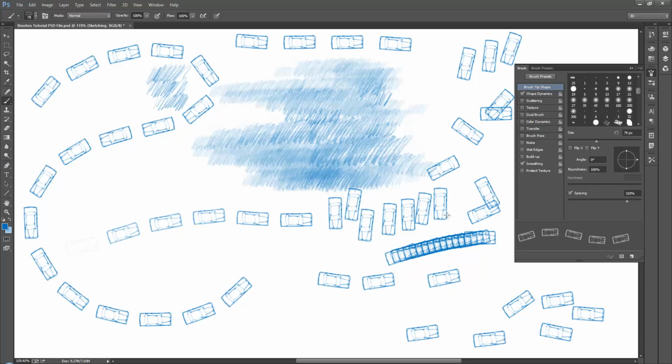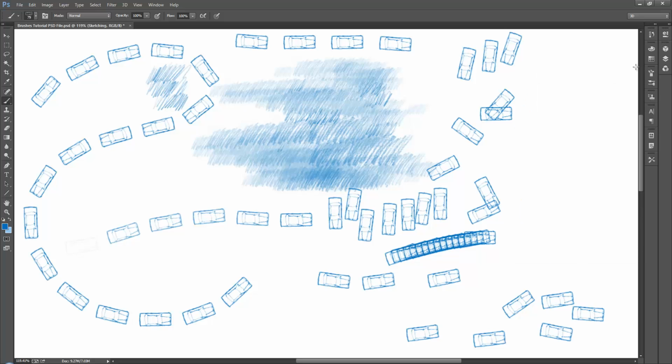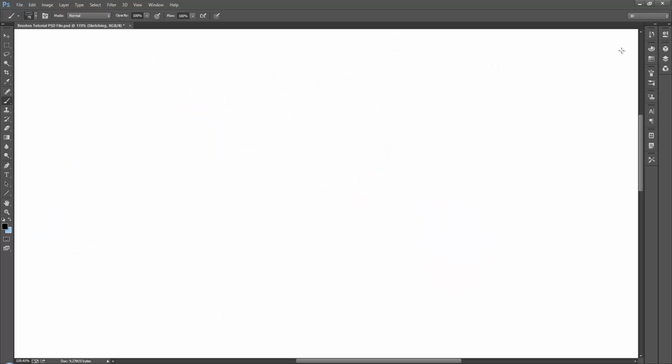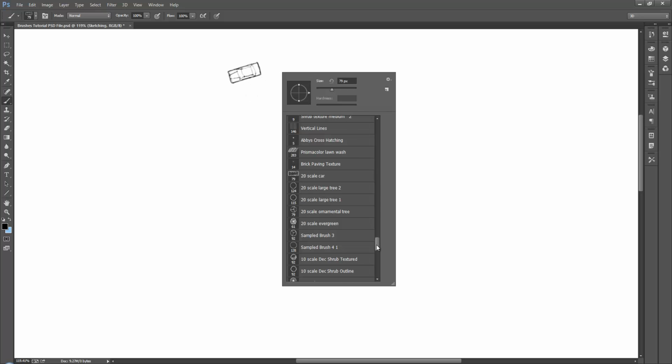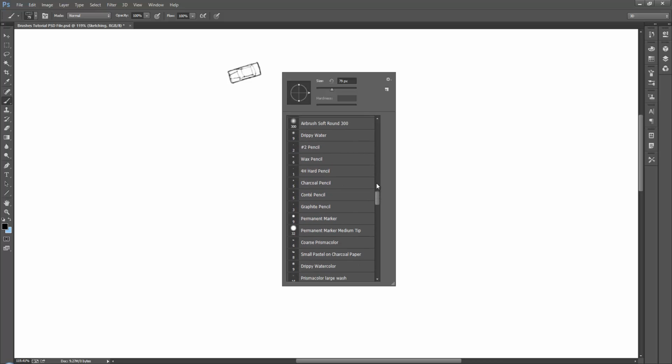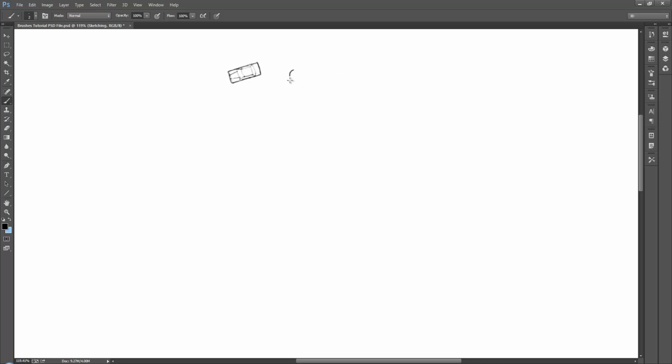Okay, so some of these brushes that I just showed you are custom brushes. So how do you do that? How do you set up a custom brush? I'll show you that process and then we'll wrap up this demonstration. Okay, let's get rid of that. So the first thing you do is switch to a regular brush.